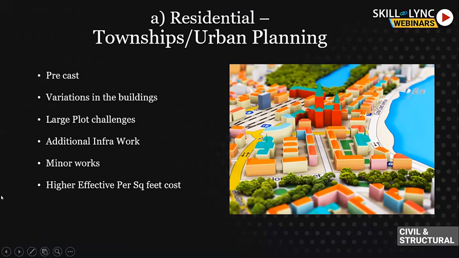Usually, horizontal buildings have a higher effective cost per square foot. Once you build up a building, the higher the building, the better it is, definitely, because you are using the same column over and over again. Of course, it goes without saying that after a point, it becomes more and more expensive.